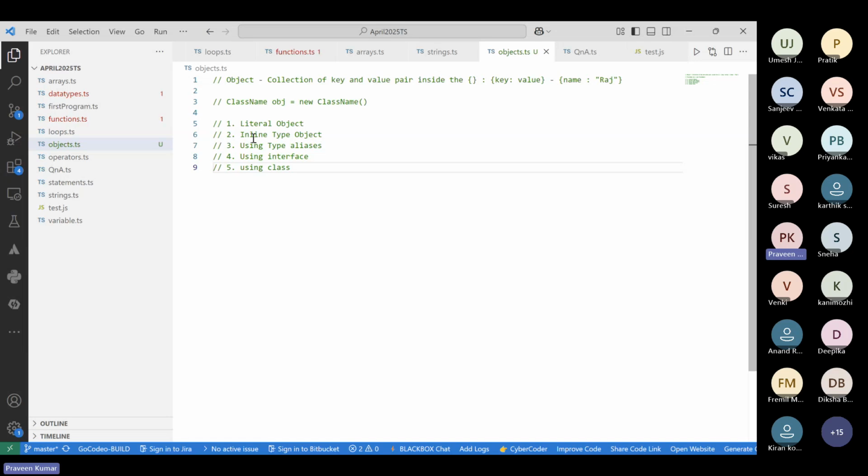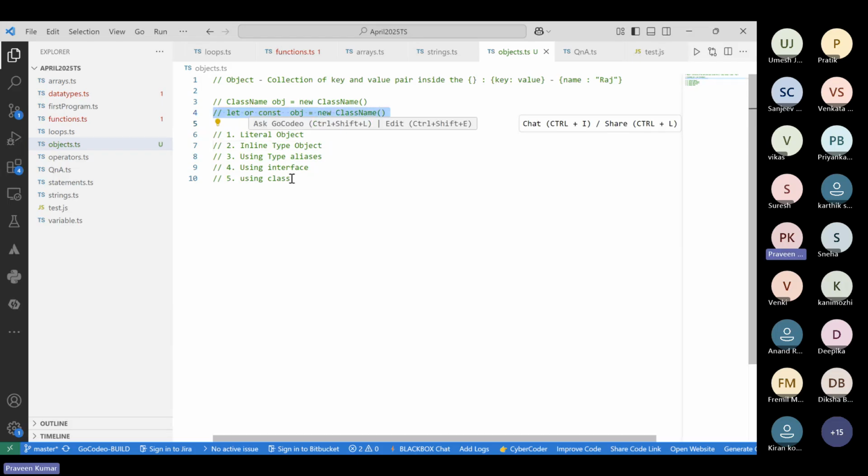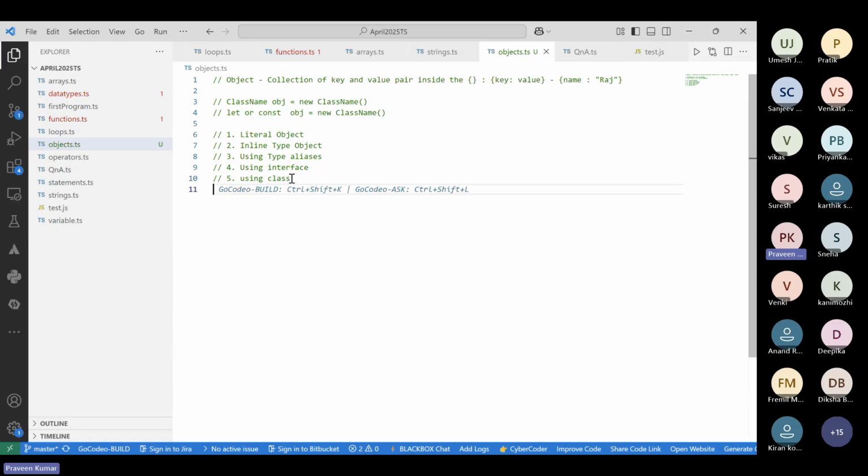It is similar to this, but the only difference is in the creation of an object for a class in JavaScript and TypeScript: instead of this class name, it becomes let or const. Okay. So that will be the creation of an object for a class. This is using a class over here. Sixth that we have is using a constructor function.